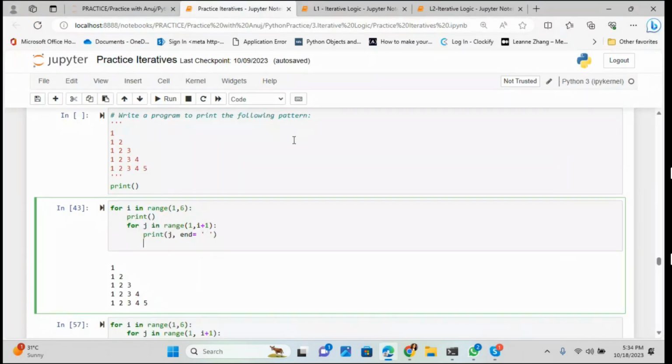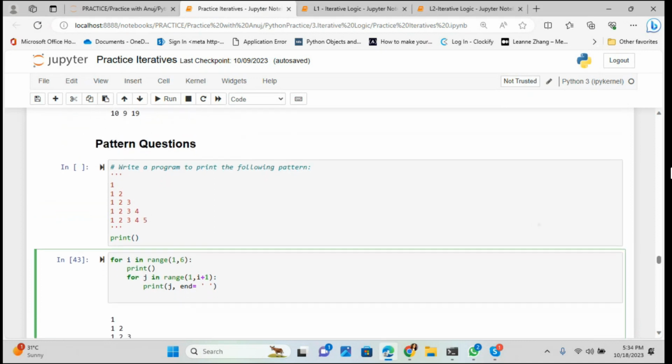Yeah, your screen is visible. Yeah, this is the one starting with A. Scroll down a little. Okay.